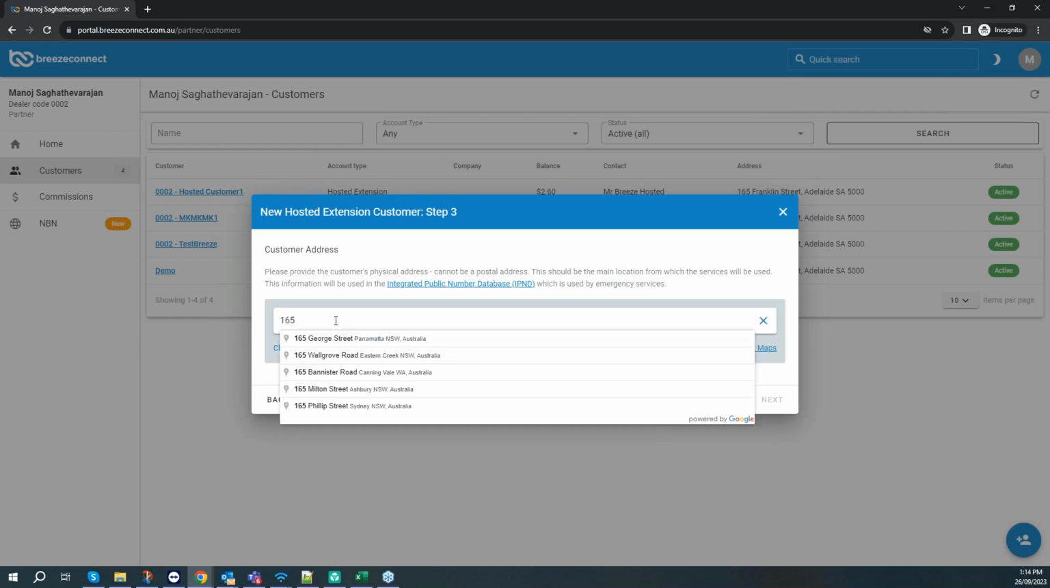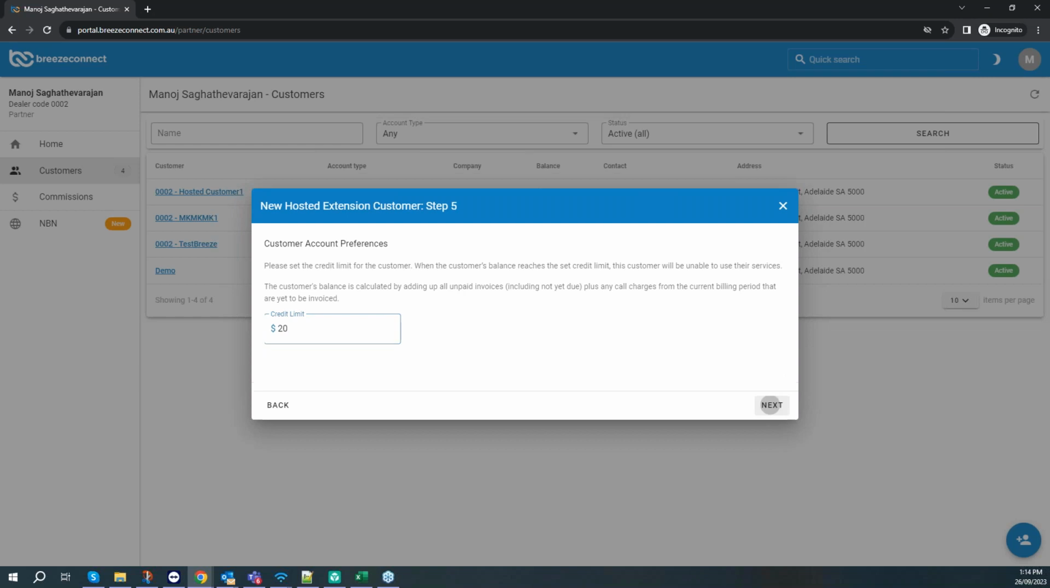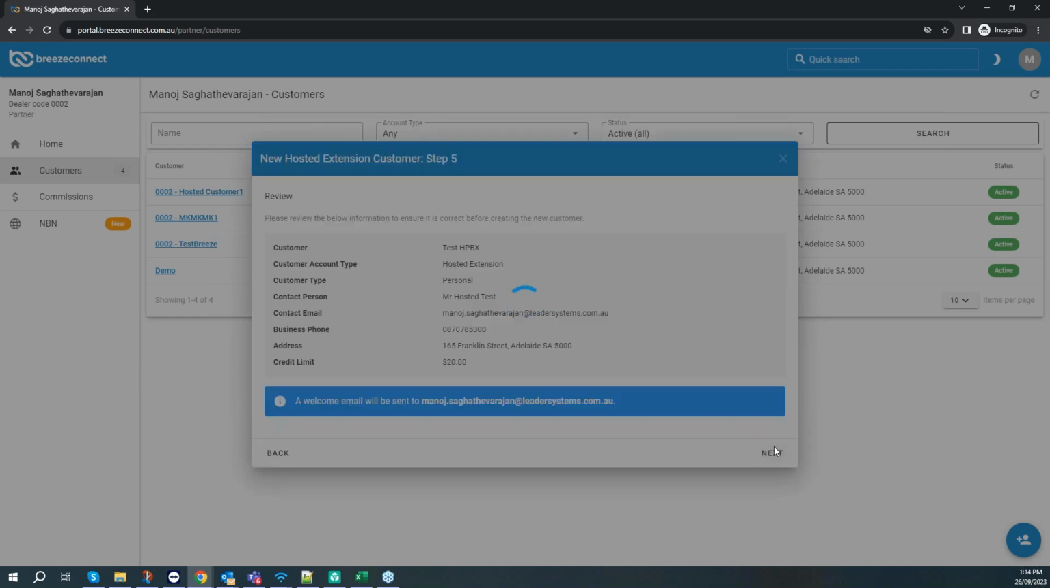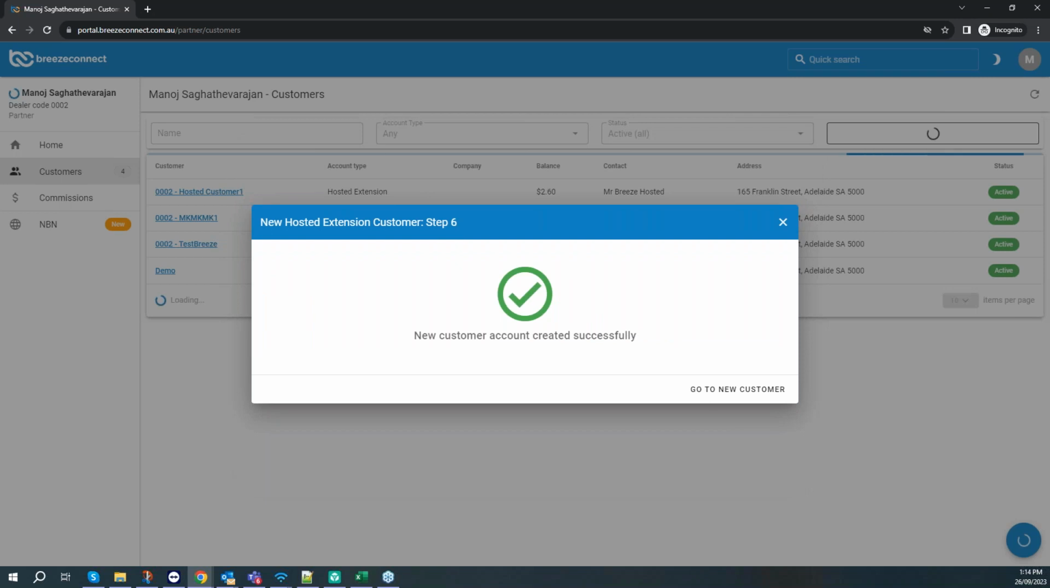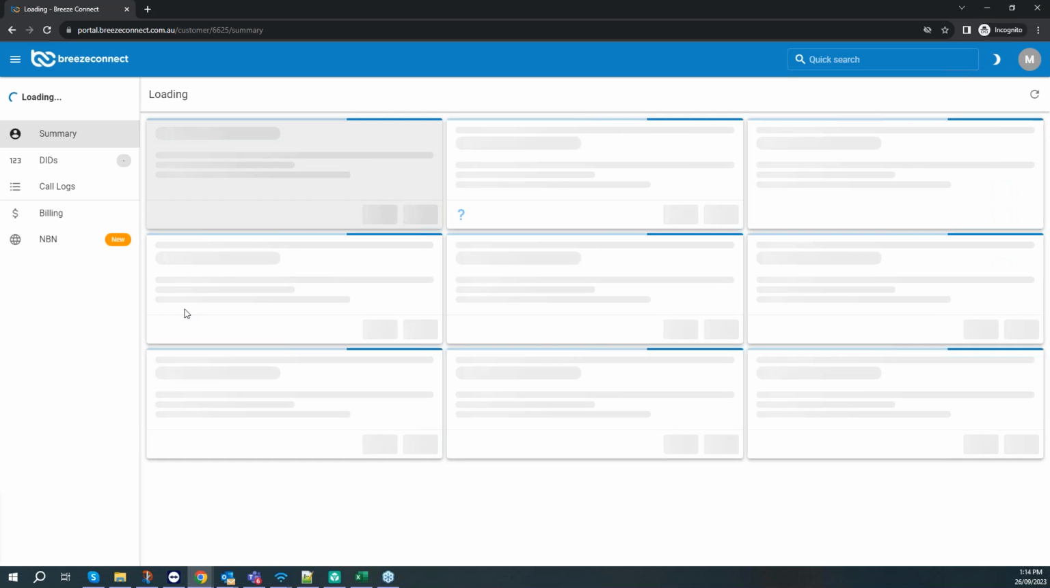I'll put the same address. The same as the credit limit, the security feature. Cool, let's go to the hosted.